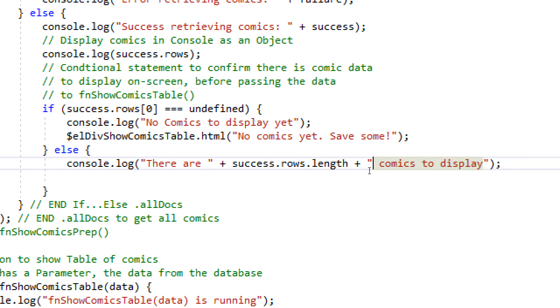I'm not going to worry about the grammar of it when there's one comic. There are 1 comics to display. It's just a console. I'm not going to worry about it. If it was going to display on screen, yes, I'd have to write conditional statements to deal with, well, what if we've got 1 comic versus multiple comics? This is just a console. It's fine. But in the console, I'm going to say here dynamically there are X comics to display. And then pass the data over to the other function.